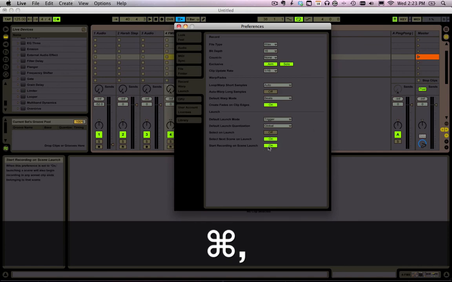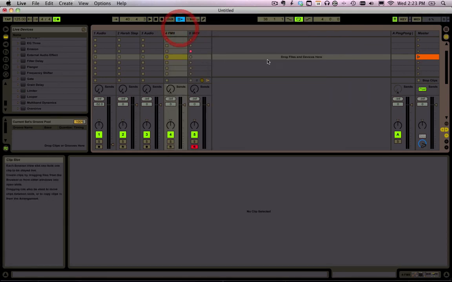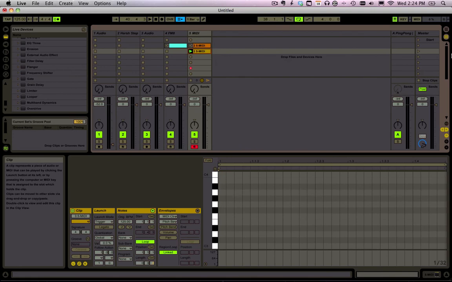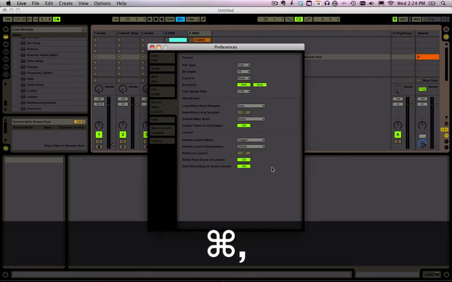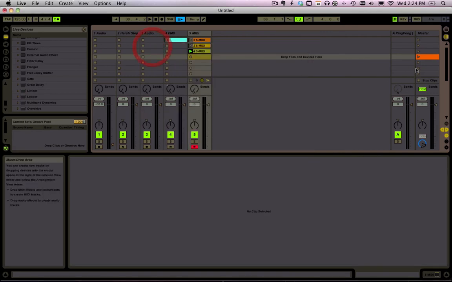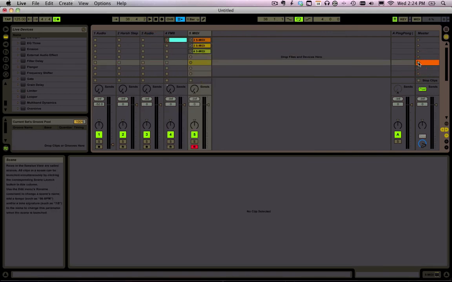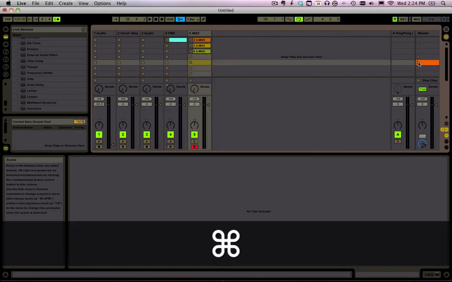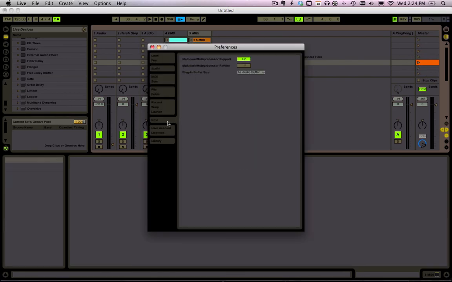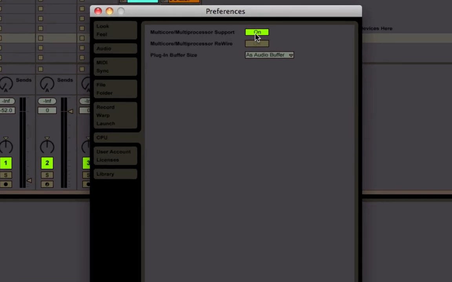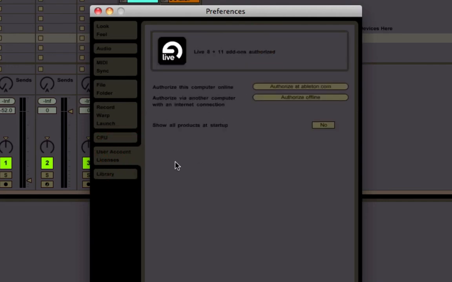Cool. Start recording on scene launch. Well, we just saw that happen because we have all these clips that I recorded from pressing enter. And if we take that off, you can't actually record using a scene. There are different reasons for these to be on or off. Yeah, just turn it on, if you can use it. I don't really mess around with that stuff.